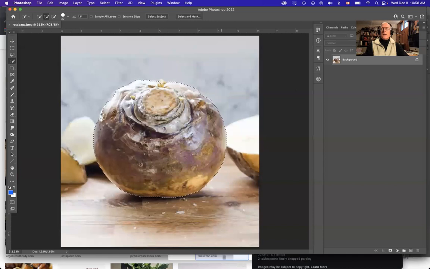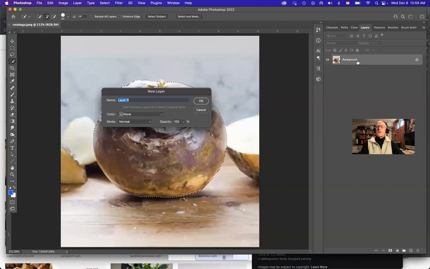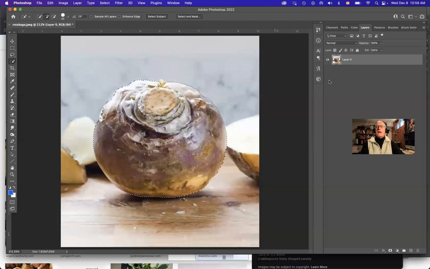I want to get rid of the background because I want to just keep the rutabaga by itself. But what I've got over here, you'll notice, is this layer isn't actually a layer. It basically says, I've got a file here with no layers to it. So we have to create a layered file first of all. If I just double click on the word background there, it says, you want to call that layer 0 instead? I do. And now I've got a layer that I can play with.